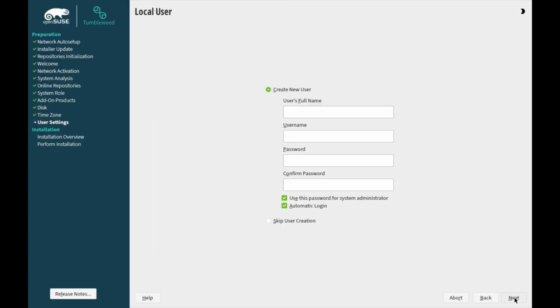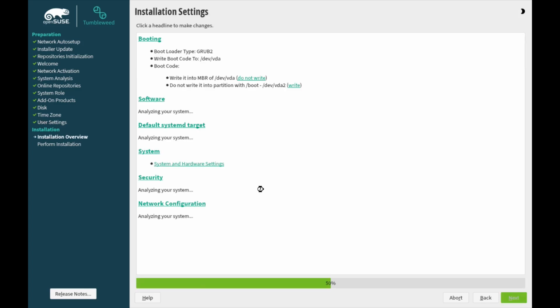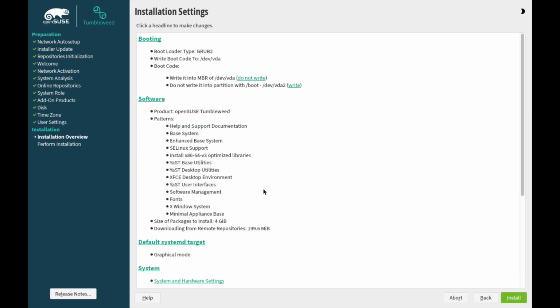Click on next. Now I'm gonna enter some user info. This user is just gonna be test, and the password is gonna be strong and complicated, and it's not 12. All right, use this password for system administrator and automatic login. These are actually automatically checked. Of course, I'm just gonna leave them. Okay, the password is way too simple. It is way too short. You have used only digits for the password. The password should have at least. Really want to use this password? Of course not, but we're going to go for it.